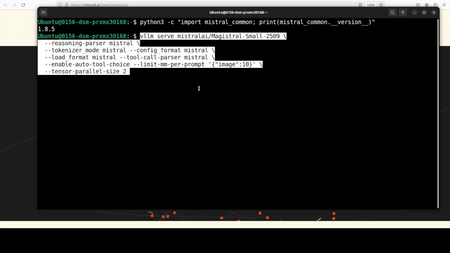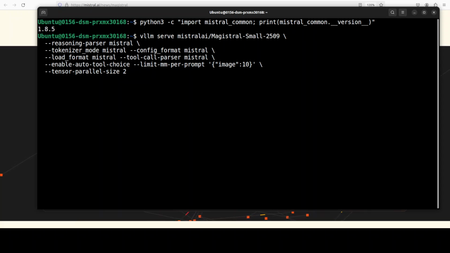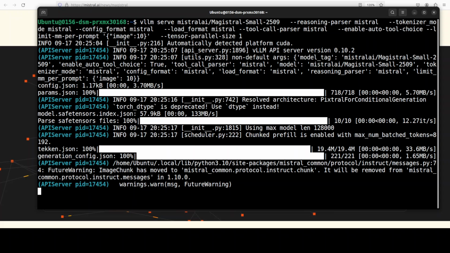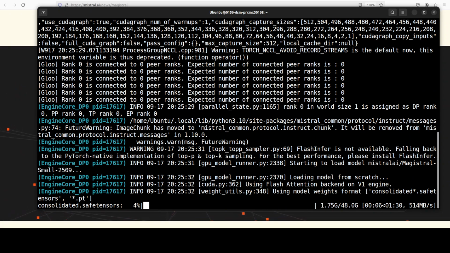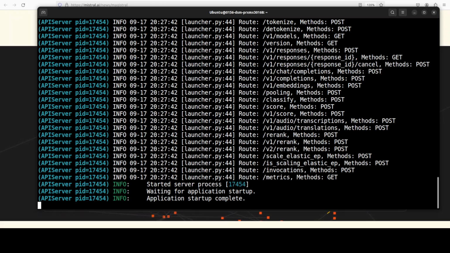As you can see, if you have two GPUs, you can put two, or I will just change it to one for me. I'm just going to say tensor parallel size 1, and you can see that it is 2509. Let's run this, and the model is being downloaded now, and it has a consolidated file which is around 48 gig, as you can see here. And vLLM is now running, and this model is being served on our local system.